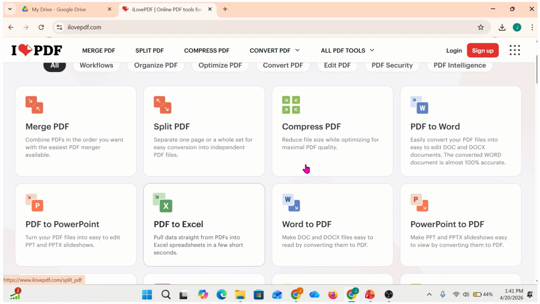We have a lot of tools here. I'm going to walk you through that later. So we have PDF to Word, and then we have Word to PDF. If you want to convert from PDF to Word, you quickly click on the PDF to Word link over here.